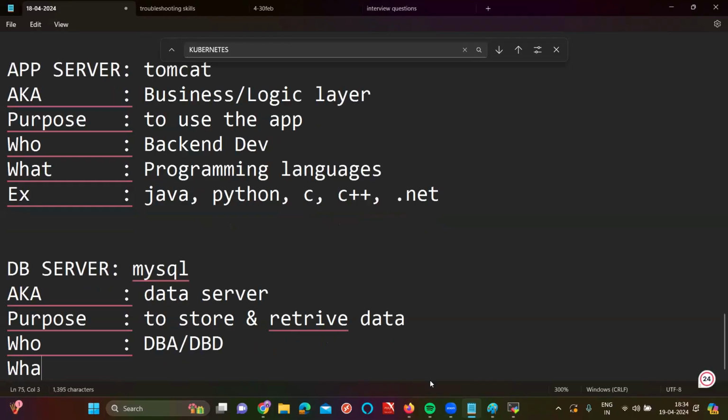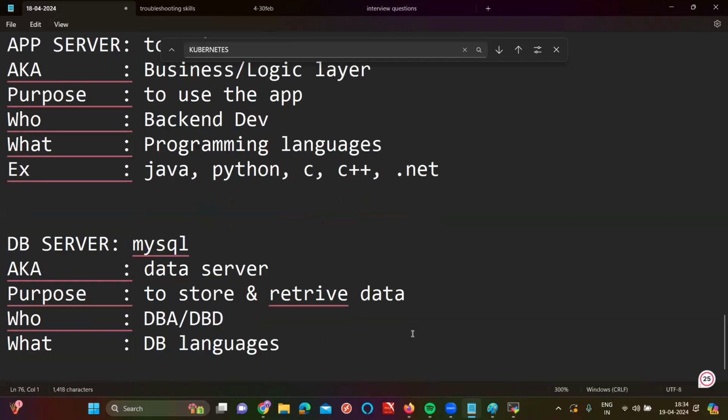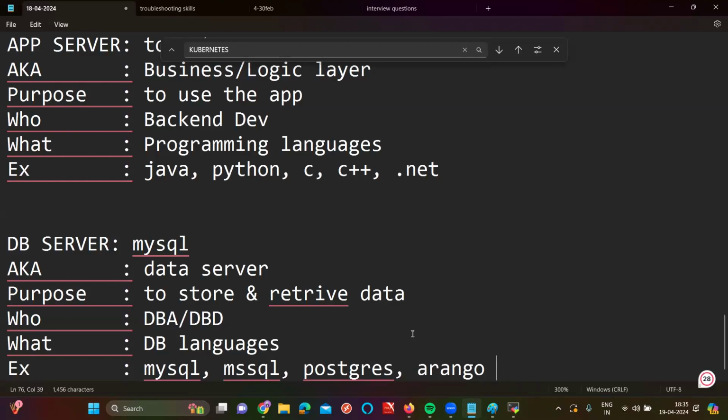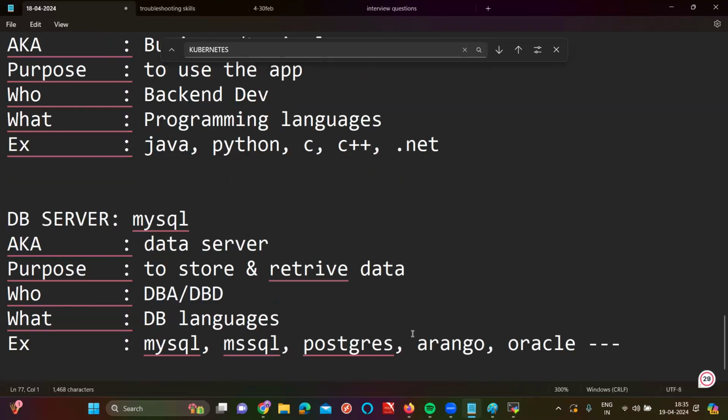And what will they use, sir? They will use database languages. Simply I can call them DB languages. What are the examples of DB languages? Can anyone tell me? MySQL will be there. Or you have MS SQL. And we have Postgres, MongoDB, and we have Oracle. It's not Mango, it's MongoDB actually. So these are the examples of databases, sir.